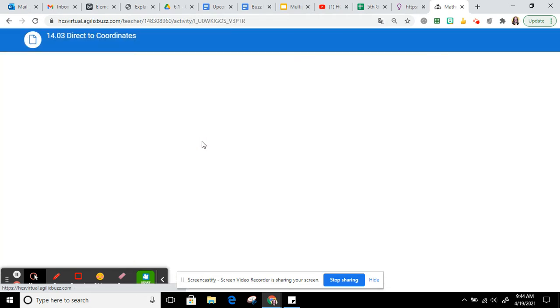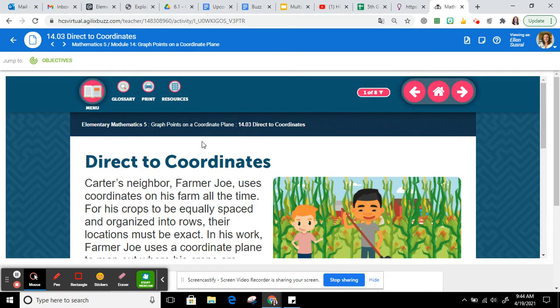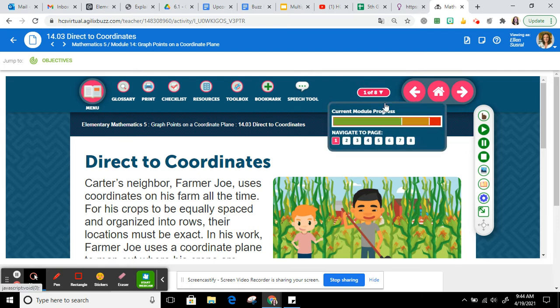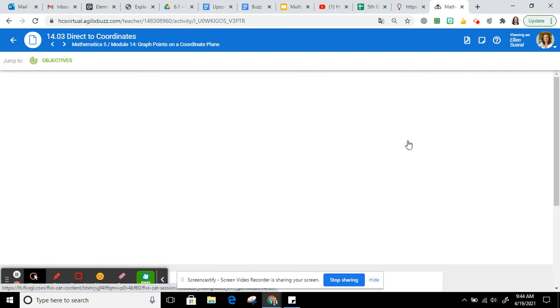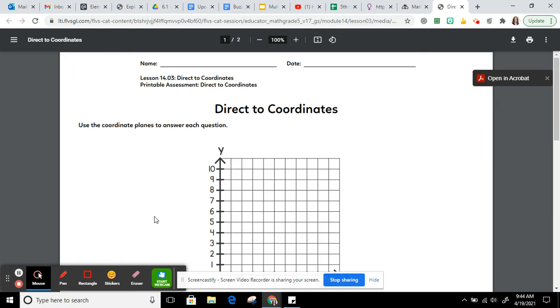You're going to click on the link for the lesson. Make sure you go through all pages of the lesson, go through the examples, go through any problems that they want you to complete for practice. It's 8 pages, so make sure you go through all 8 pages. On the last page, you'll come across what is my assignment. You'll click on this link, direct to coordinates. And this is a 2-page assignment, so make sure you complete and turn in both of these papers.